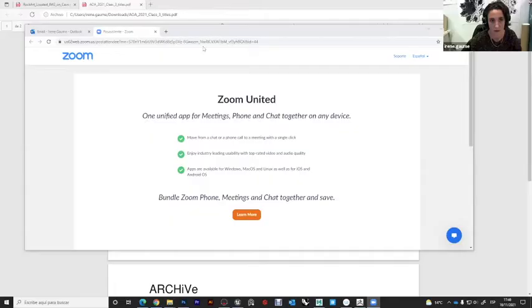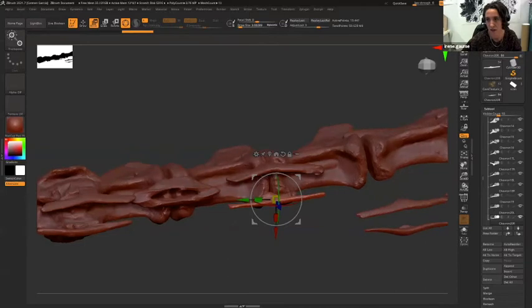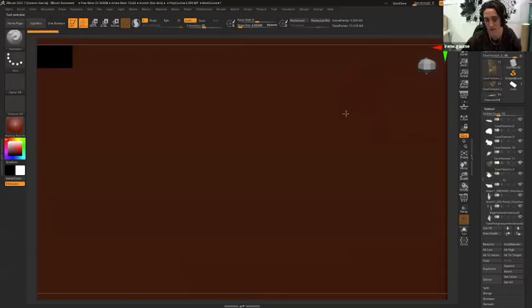So one sec. I don't know if you can see. Can you see my screen, the ZBrush? Yes, perfectly. Okay, wait, I'm gonna bring up the cave.